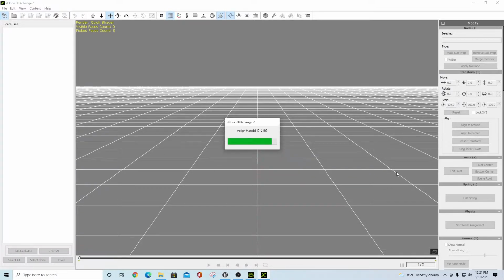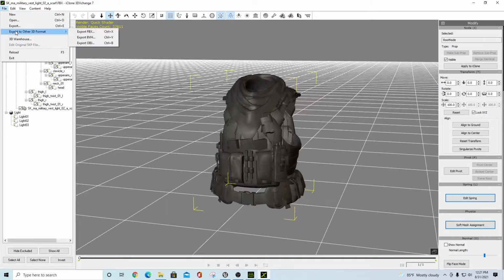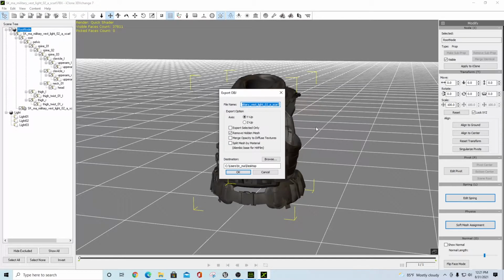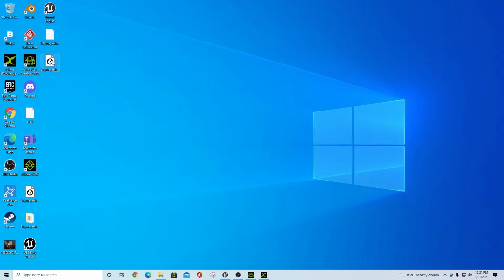And just say OK. Now, I'm not worried about any of the actual materials here because I already have them in the Unreal Engine. So here's our vest coming in, and I would just simply go out here and say File, Export to Other Format, and we'll export this as an OBJ file. It's going to leave it exactly the same way that it is. Hit OK. And all that's doing is converting it from FBX to OBJ. All right.